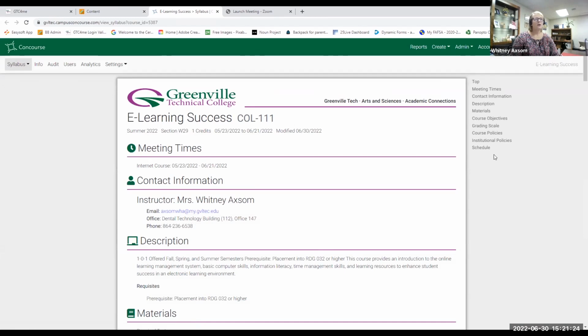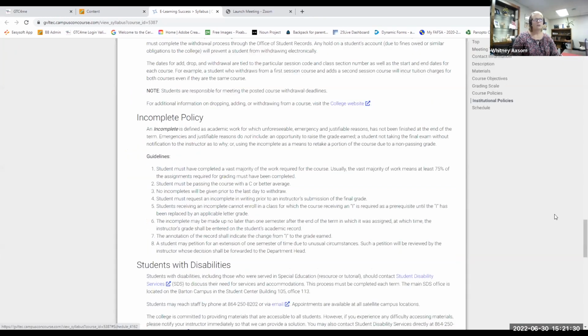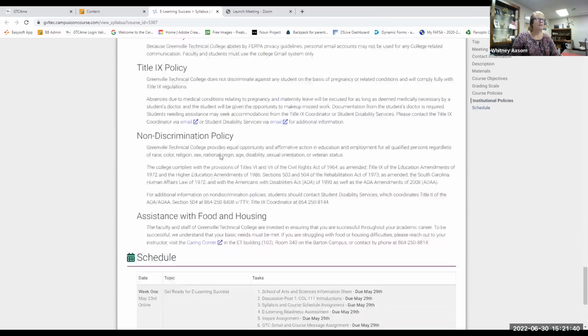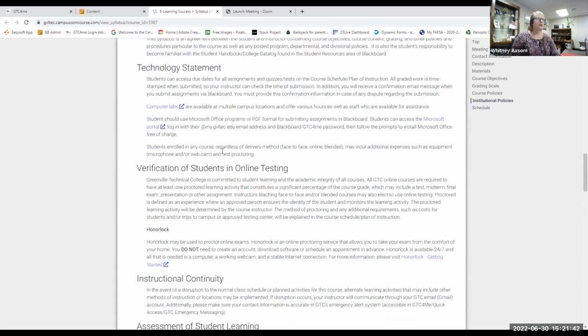If you want the quick shortcut to get to any sections in the syllabus, that's what these links are. So you can quickly scroll to the bottom by clicking these links. And that is the Concourse syllabus. And one more thing, students also have the option to download a PDF version of the syllabus or print it out if they would like to have a copy of the syllabus outside of Blackboard.